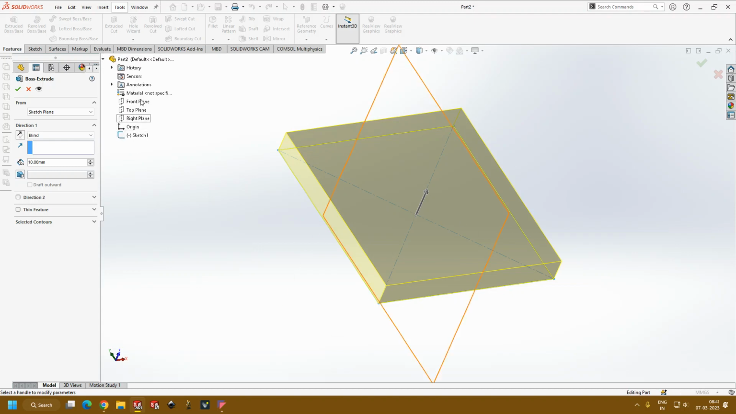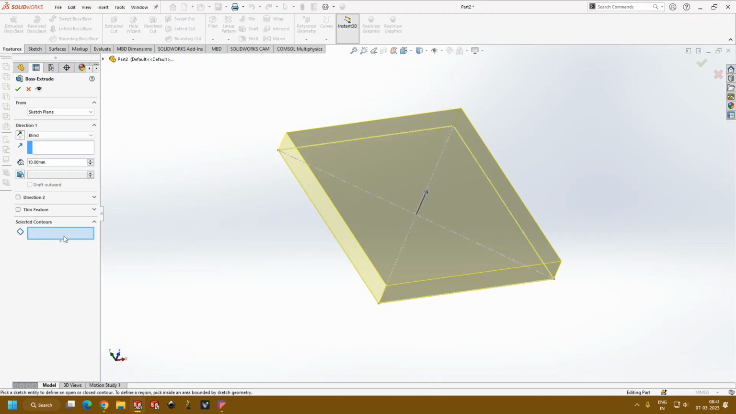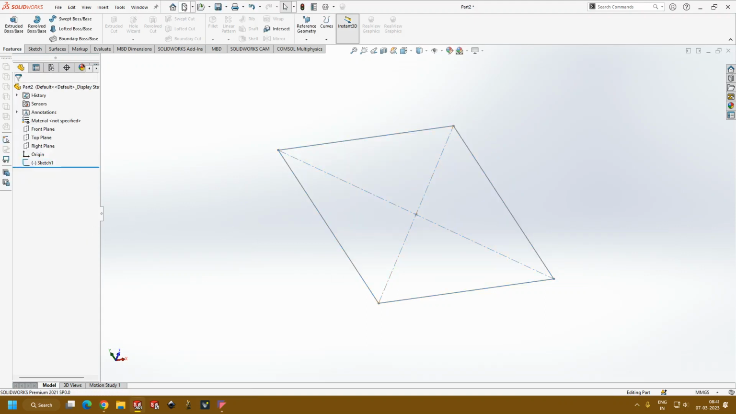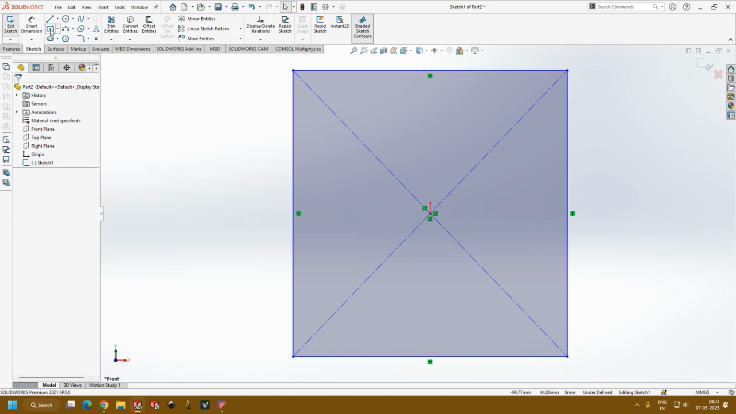The reason is this sketch was already selected, so it directly took it. Sometimes it might not happen. You can see the option called selected contours here. If you delete from here, okay. Now if you want to visualize this, we'll draw another sketch.